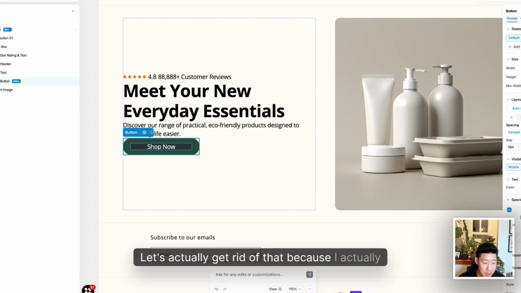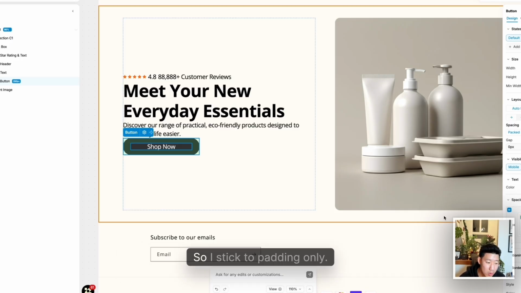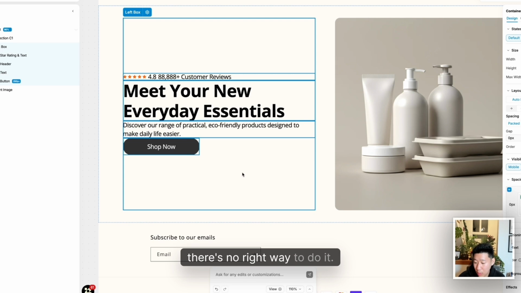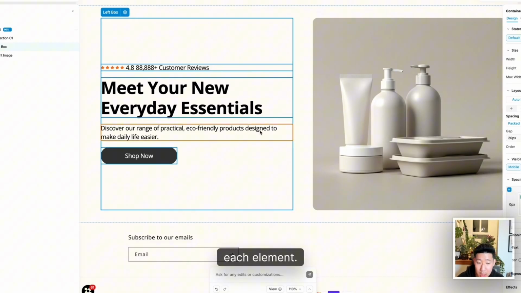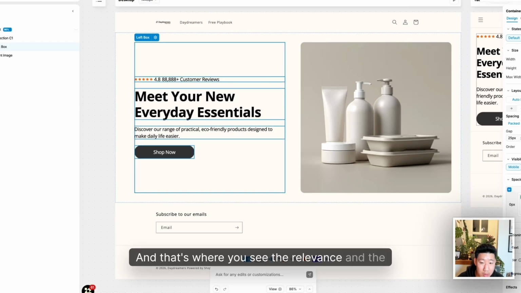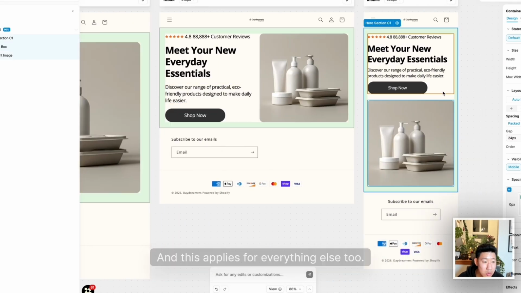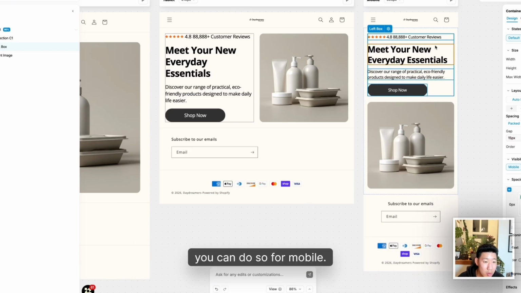Let's actually get rid of that because I actually prefer not to use margins ever. Margins is the outer surrounding one. It actually makes it more confusing in my opinion. So I stick to padding only. I like to use padding and gaps. Again, there's no right way to do it, but this is what I prefer. So we have the left box and we're simply adding a gap to have spacing within each element. And that's where you see the relevance and the value in having gaps, right? And this applies for everything else too. So here, if you want to add a gap of, let's say, 15, you can do so for mobile.